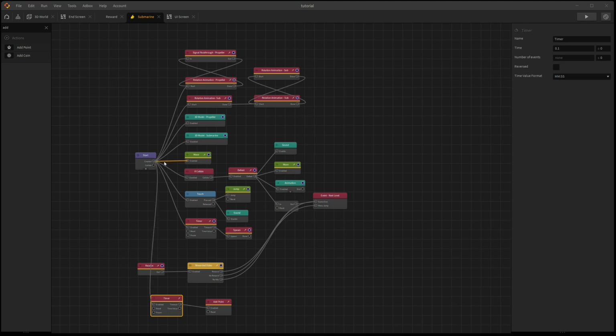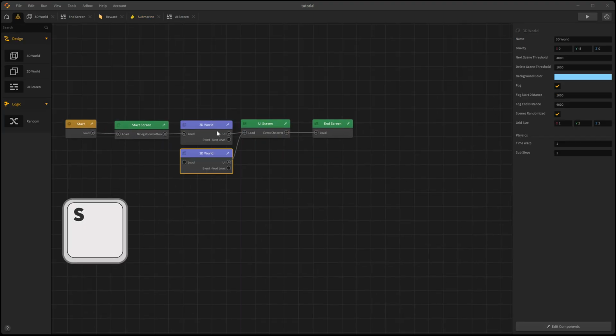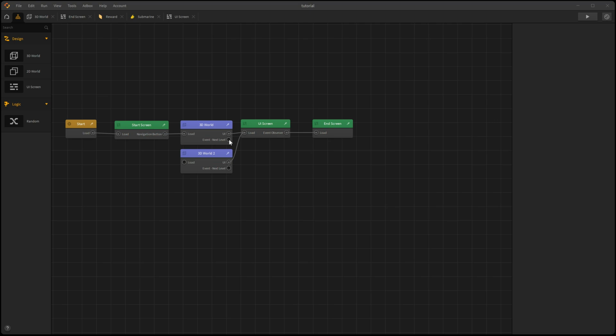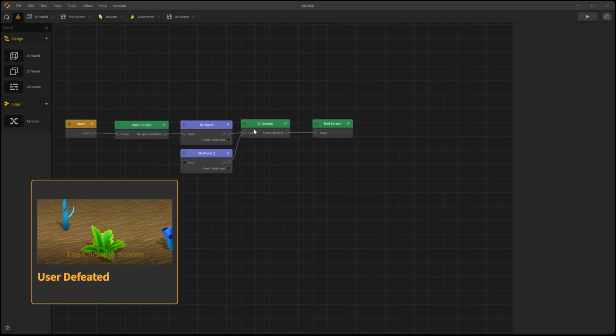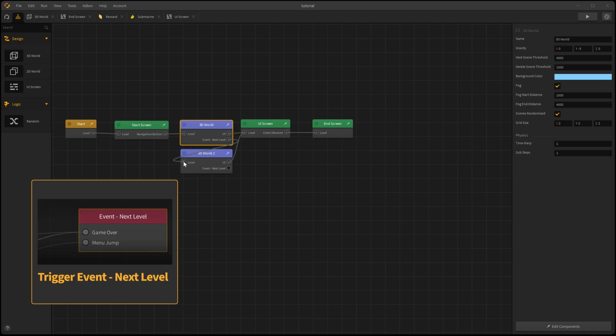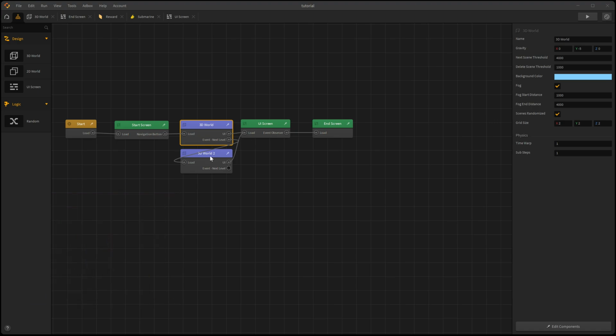Last but not least, let's quickly add another level. So go back to our mind map, click on 3D world, and press S. We'll rename it 3D World 2. And just to differentiate, let's change the world color to a bright pink. And for the connections, we'll say, when the user is defeated and they click the rewarded video button, that will trigger the event next level menu jump after the user watches a rewarded video. And there you have it.